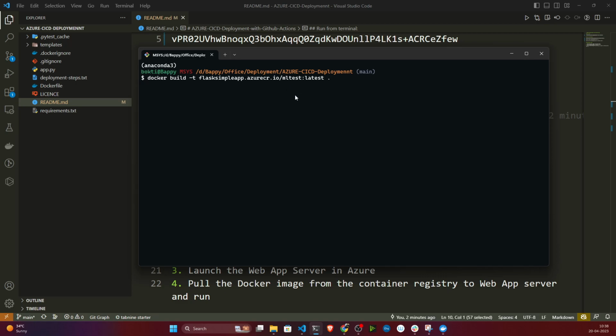So I'll just name it flask app. You can give latest as the tag, and I'm giving the dot because it will take everything from my project directory. Okay, now let's execute.